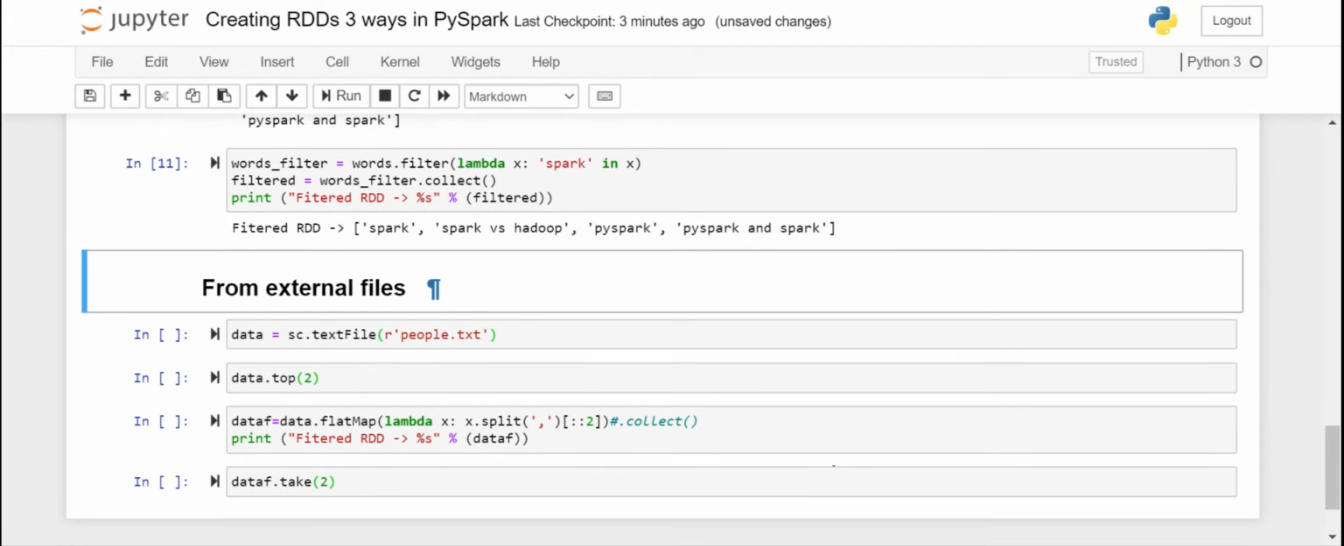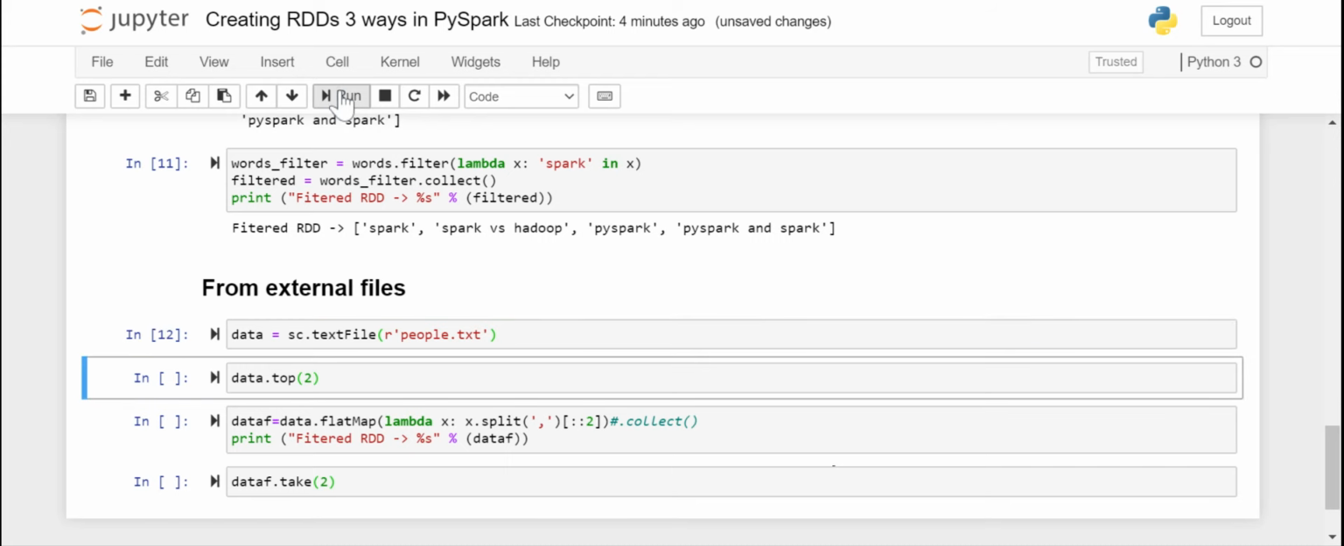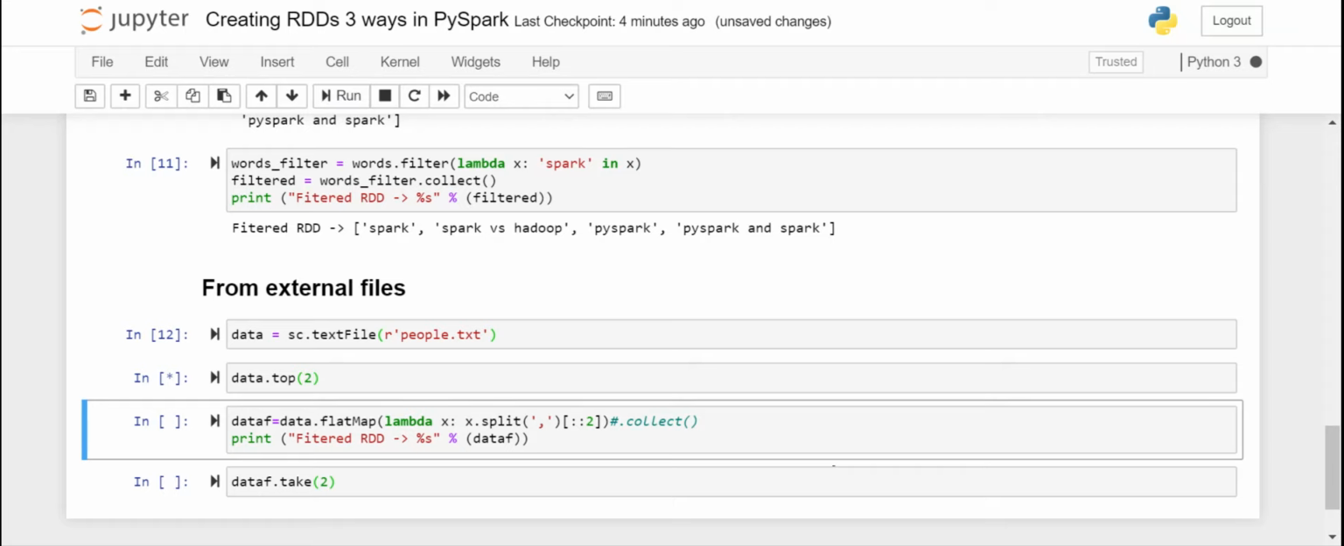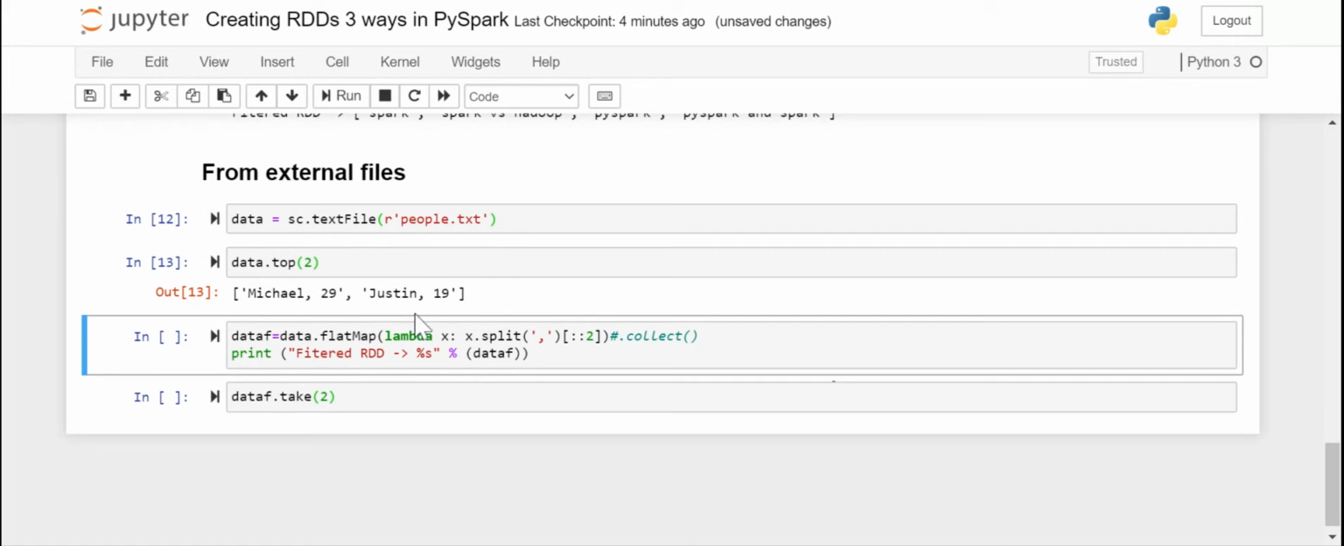Great. On to the last way, which is from external files. We can create RDDs from external files using the sc.textFile command. Here I'm using a .txt file and feeding it into an RDD called data. Now let's see what are the top two elements in the RDD data. Great. We have two strings separated by a comma.